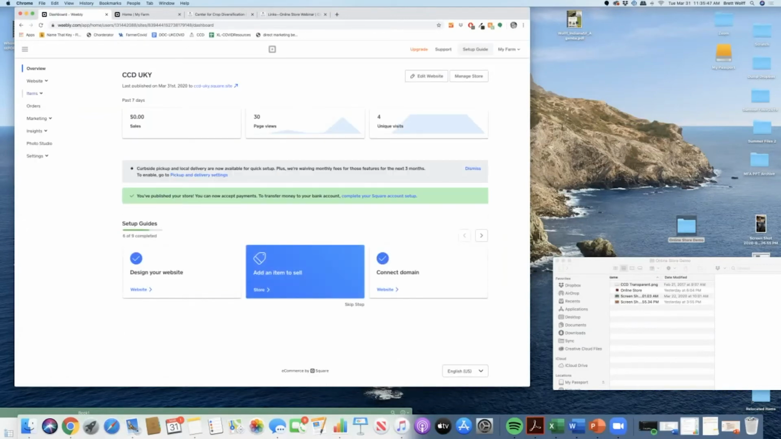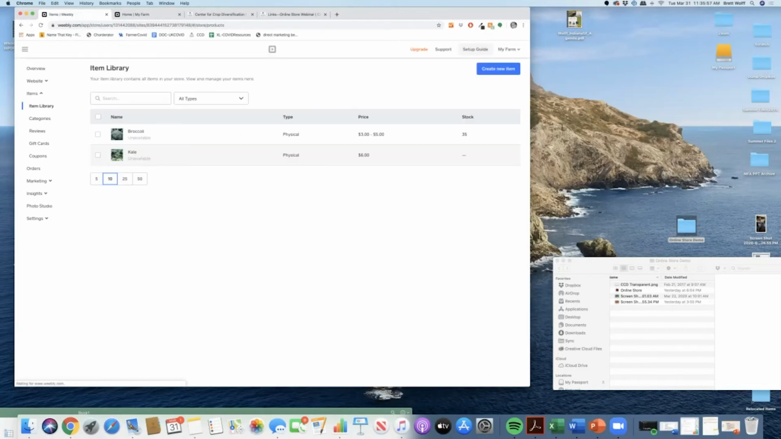Now remember I said one of the key things is going to be items. So I'm going to click items here, and I'm going to go into my item library. What we're going to see is a couple of items that I have already added in the past. You might remember these from the how to accept the online or the payment over the phone. These were some of the options that I had available. These are items that I specifically added.